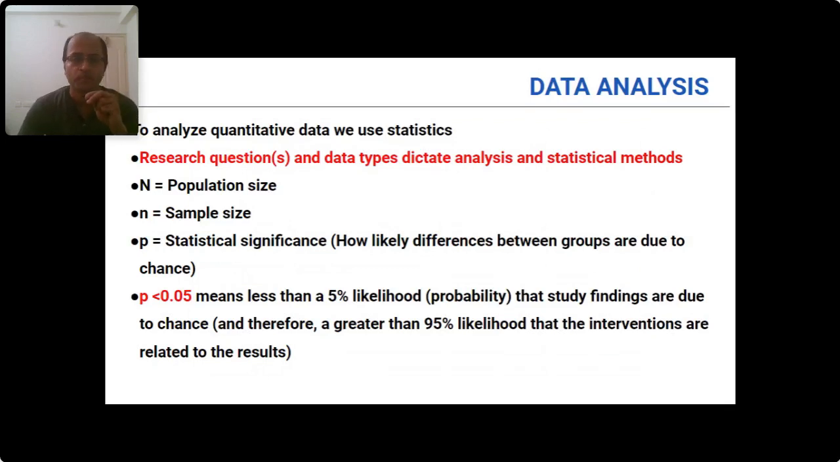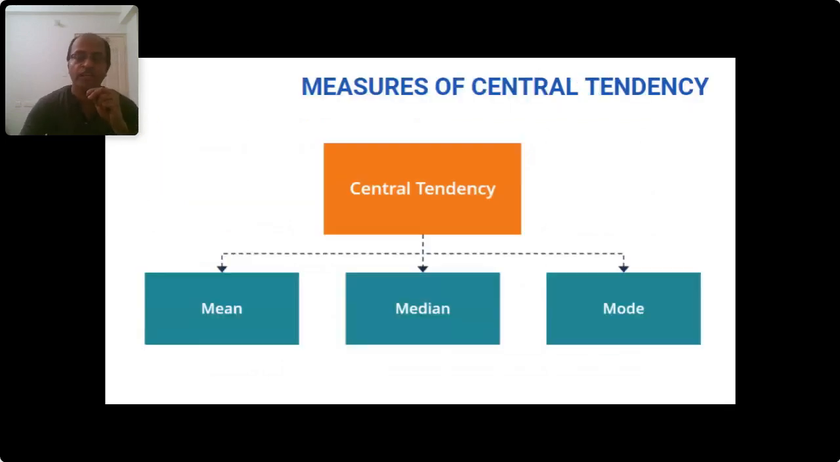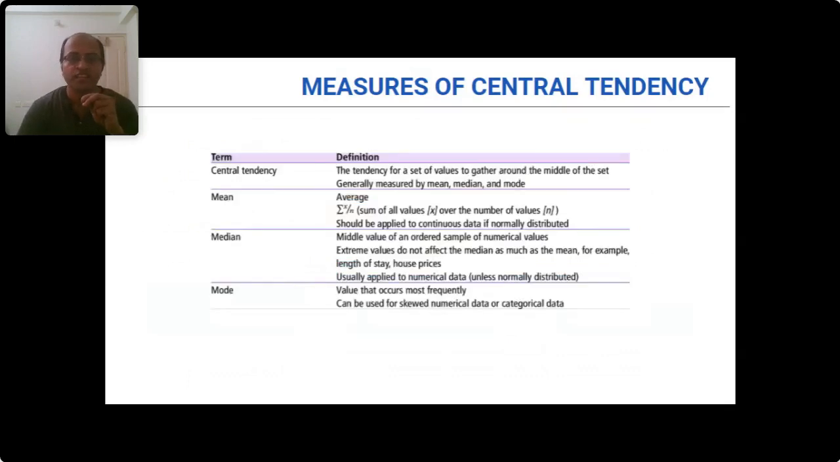Now, these are the most commonly encountered ones. Then come what are called measures of central tendency. Central tendency includes mean, median, and mode. These are the three parameters which are considered in statistics. The central tendency is used for the set of values to gather around the middle of the set. So these three define it.